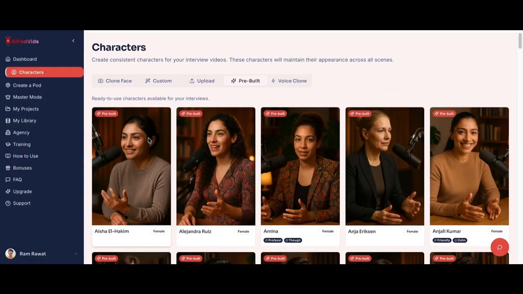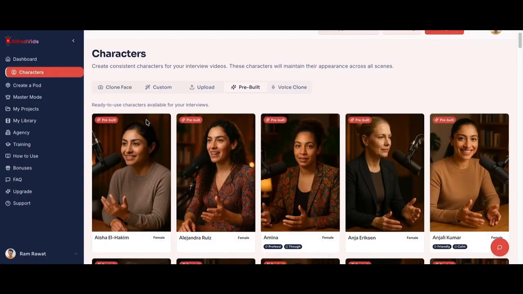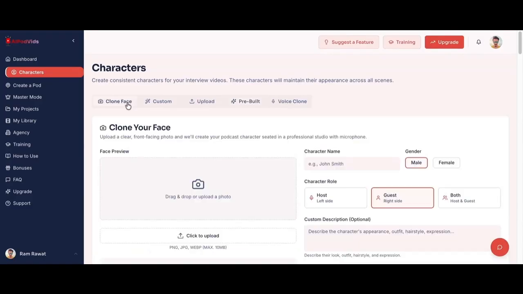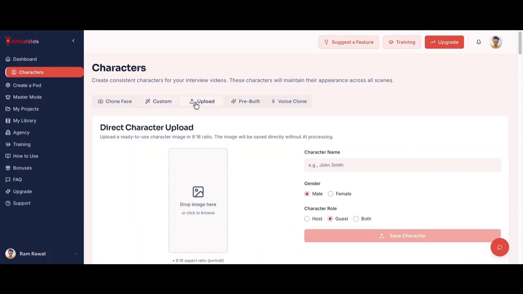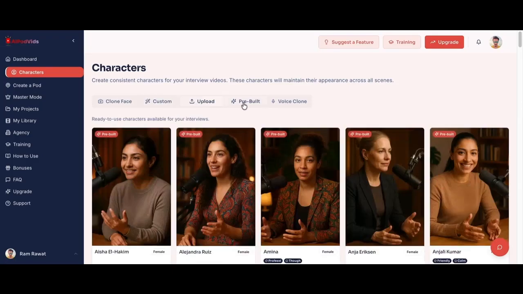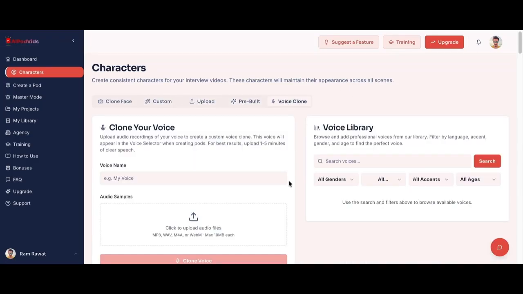These are all the pre-built characters still. Now let us build a character from scratch. You can clone your face. You can create a custom character. You can even upload a character. Then you can also clone your voice. Okay, so let me show you how to create a custom character first.